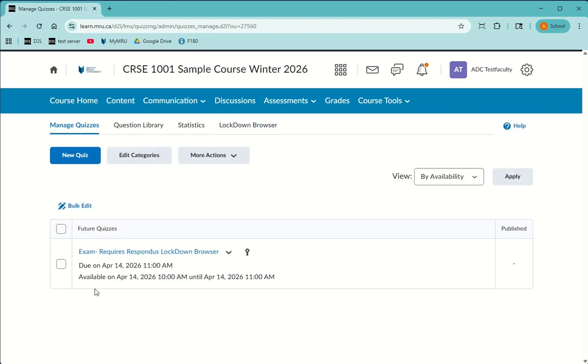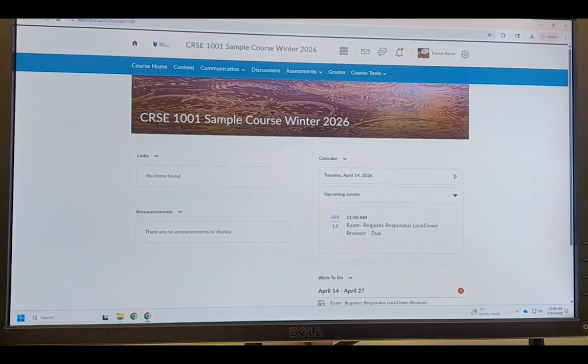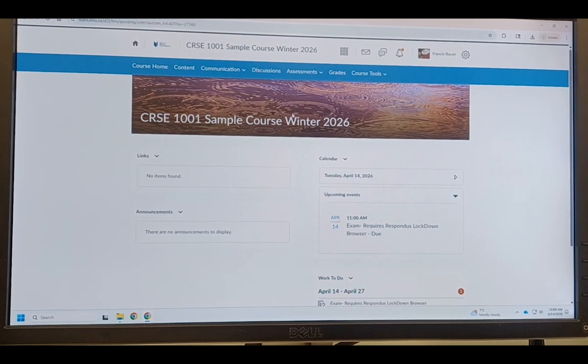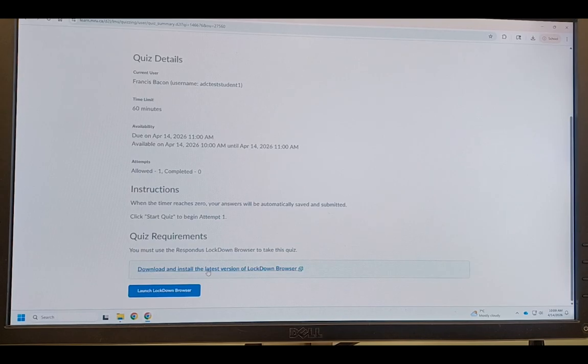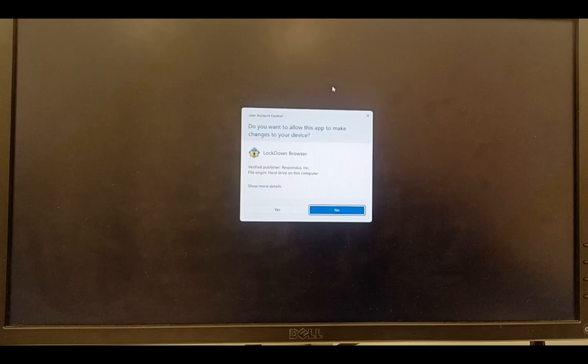Now, I'm going to show you what a student does. I'm going to have to do it from my camera because I can't take a screen capture of a LockDown Browser by definition. It locks everything down, so I'm going to use my camera. Okay, so now what a student would do would go into assessments, quizzes, and they would click on the exam and scroll down. If they don't have LockDown Browser already, they can install it, but I do already, so I'm just going to hit launch and open LockDown Browser.